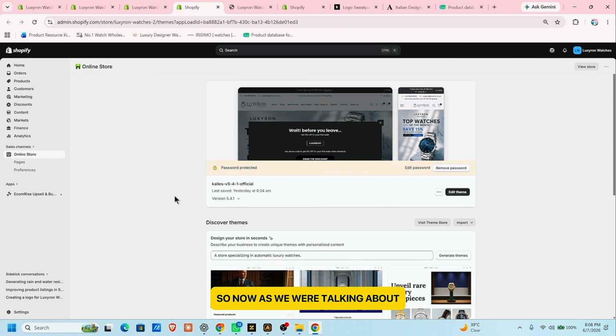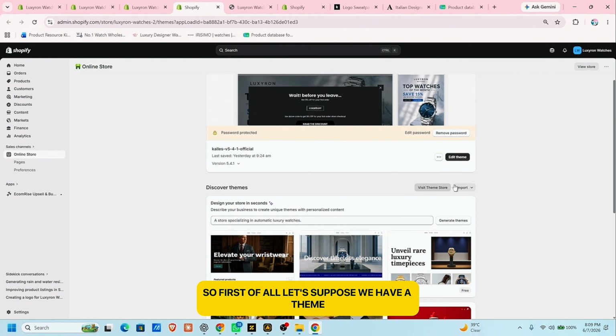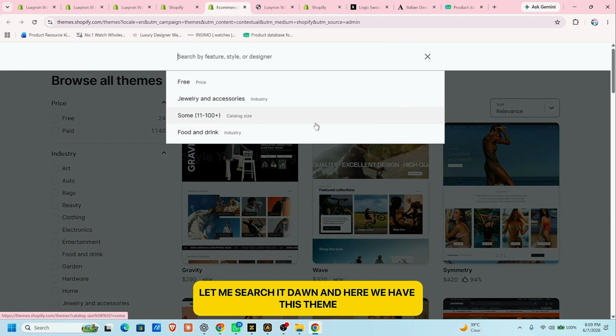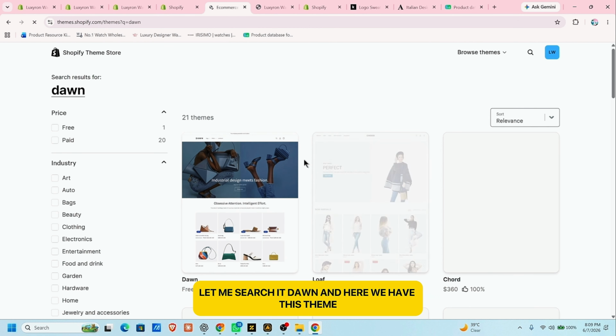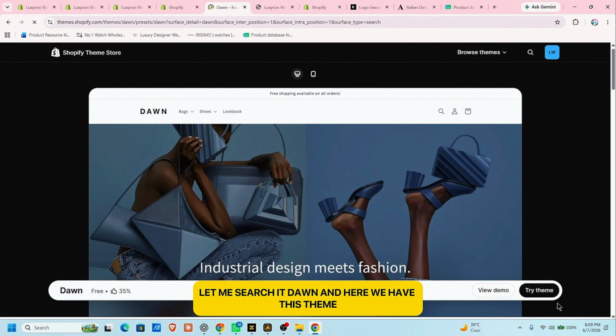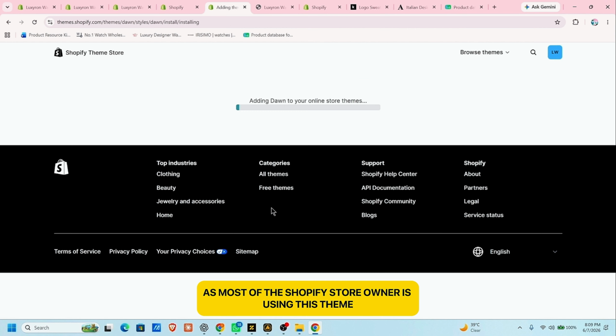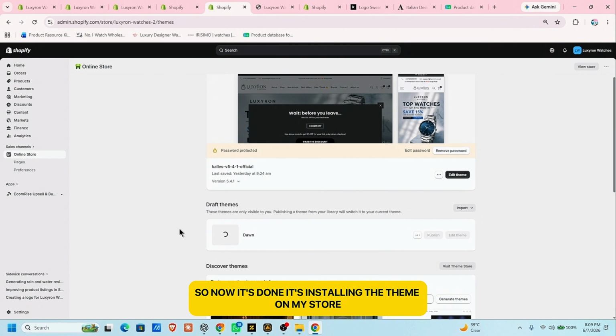So now, as we were talking about getting the mega menu in your store, I'm going to guide you through each of the steps. First of all, let's suppose we have a theme which is very common. I'm going to add the Dawn theme for this purpose. Let me search it, Dawn. And here we have this theme, and we're going to try it on this theme, as most Shopify store owners are using this theme and customizing it according to their own needs. So now it's done. It's installing the theme on my store.